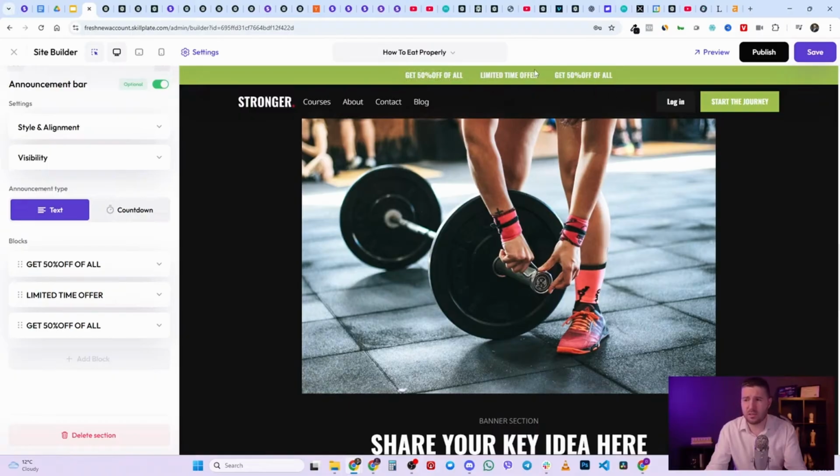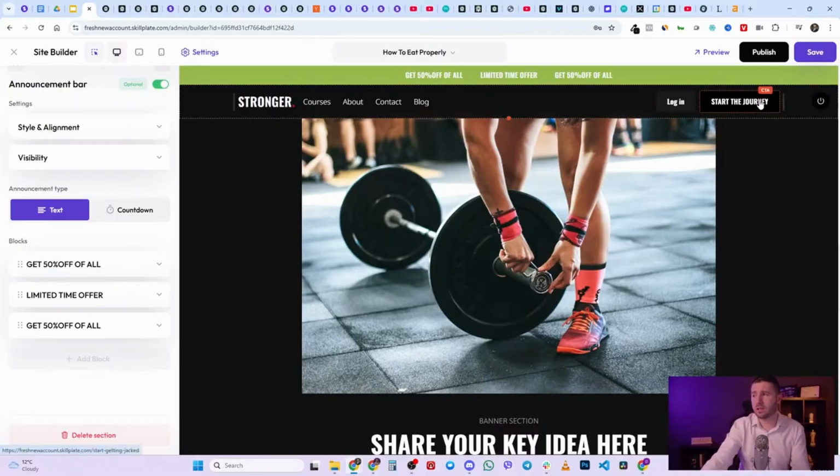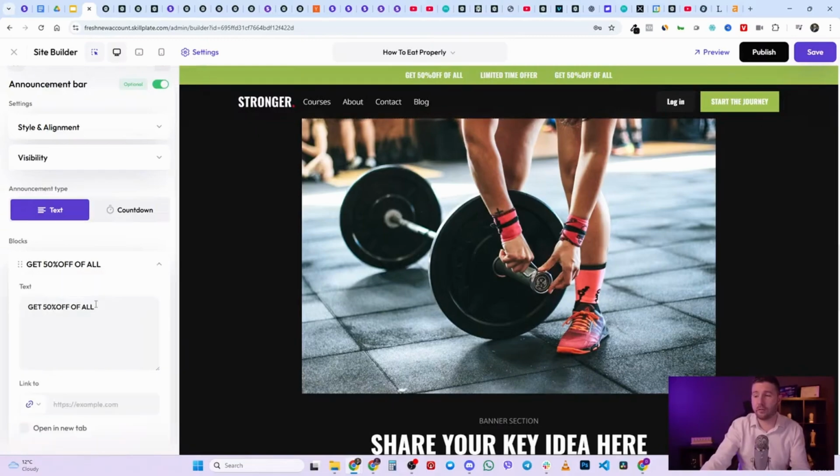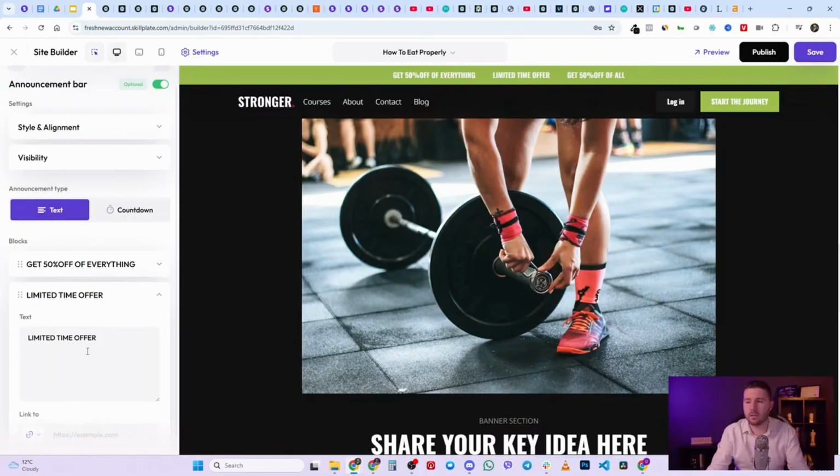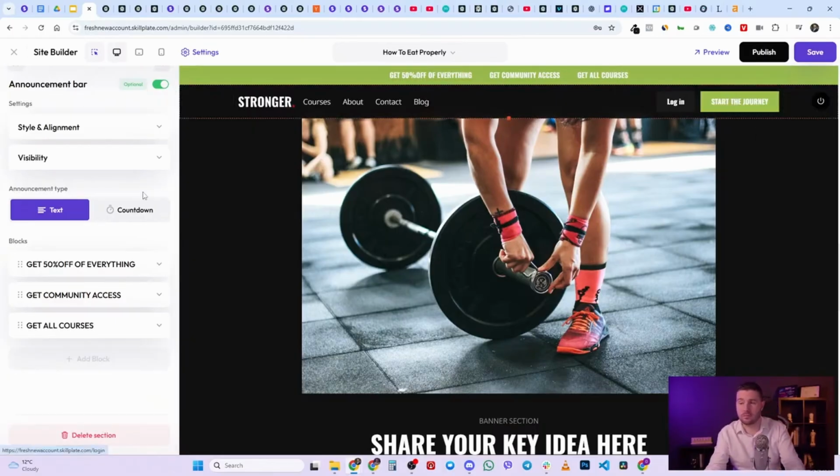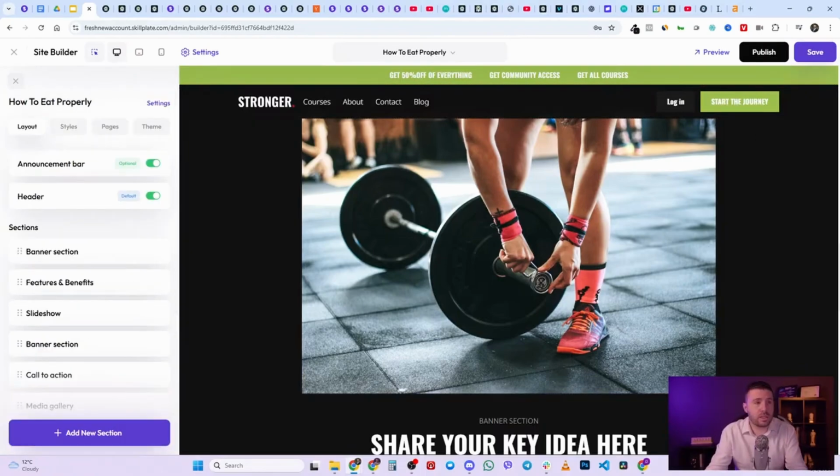In this case, in our business case that we are simulating here, it's not needed because we have the start the journey button here. But how I would do this is like get 50% off of everything. Then I would say get community access. And all 3 would lead to this offer. So this is the announcement bar.